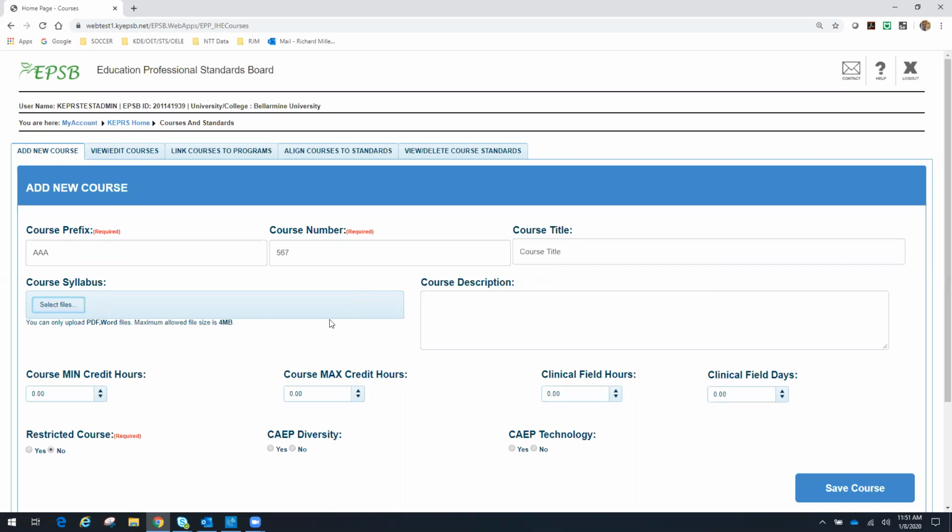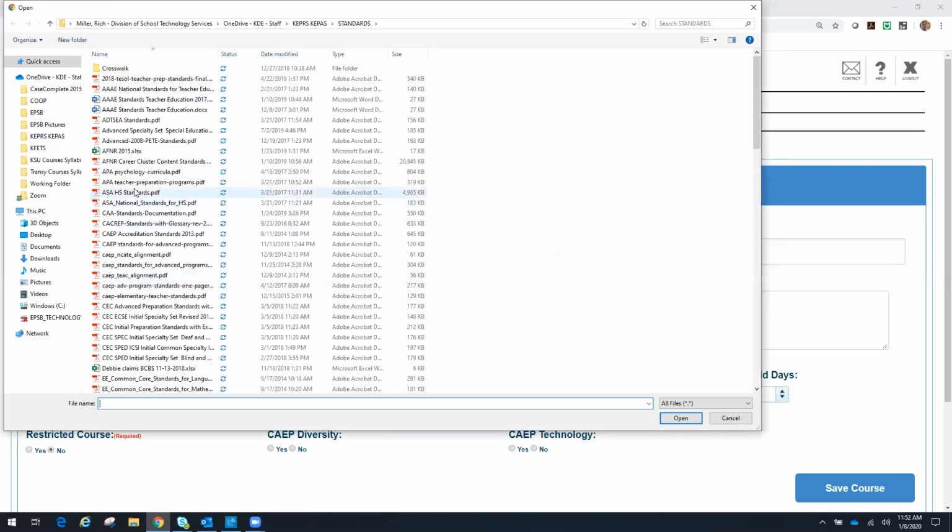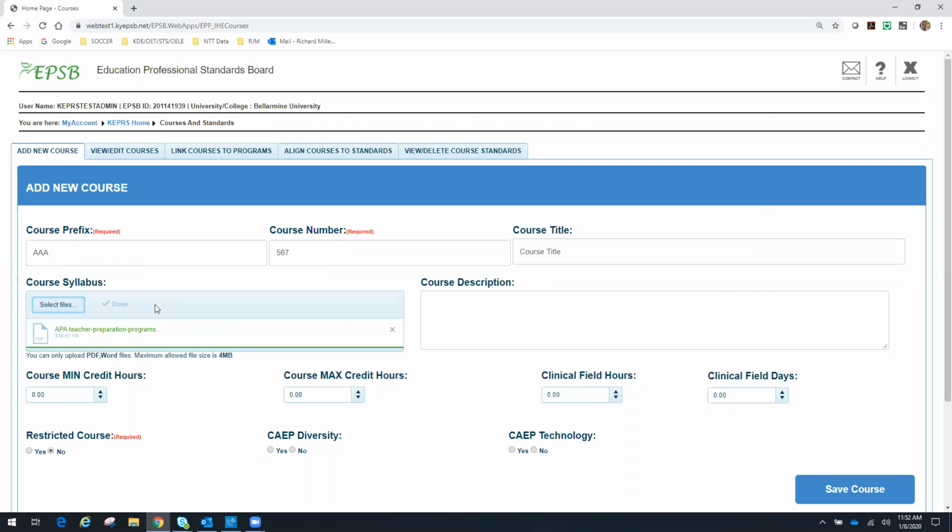Then you select your syllabus, and this is optional. You don't have to attach a syllabus at this point, but you can if you have one. So I'm going to go ahead and attach one. That's just a PDF or a Word document. You key in your course description, and then your minimum number of hours, maximum number of hours, your field hours, and clinical field days if they're applicable. Then we come down to the restricted course.